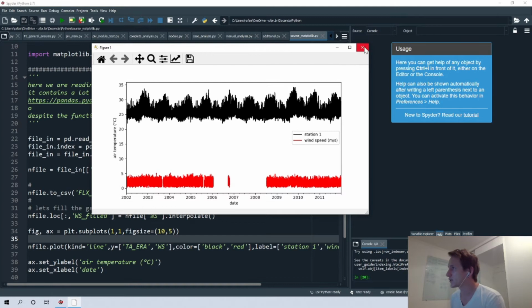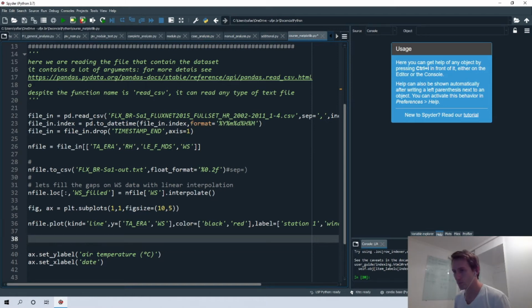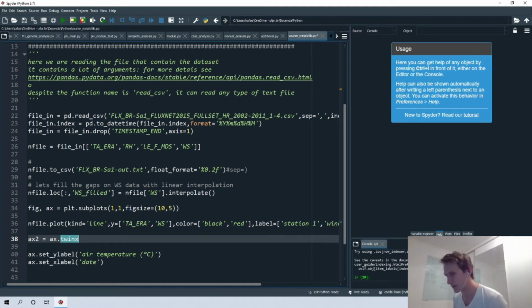Okay, so to do that, we must specify the second axis. For the second axis we can choose the name. So I specified here x2, equal to x, because this is part of this first graph, dot twin function. So the twin function, we want to share the axis, but create a second y-axis. So this is twin x because we're sharing the same x-axis. Okay.